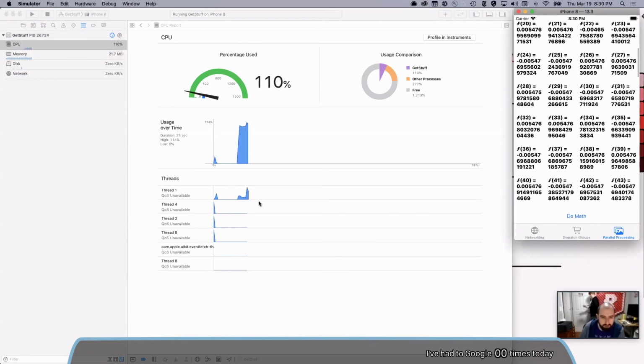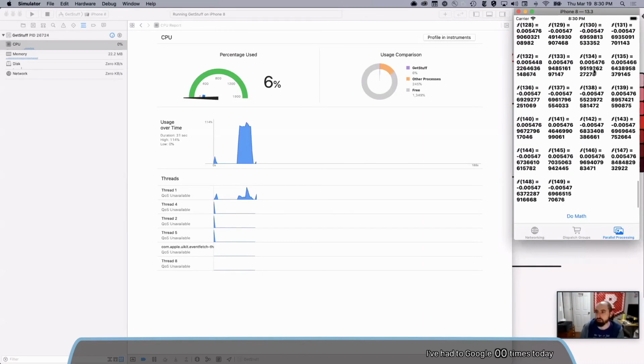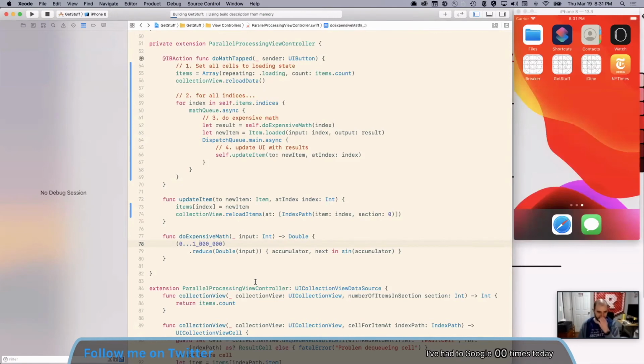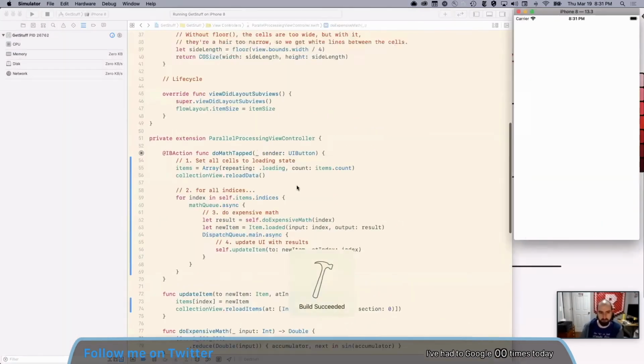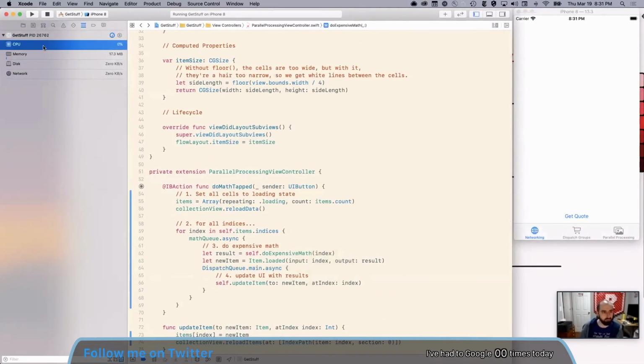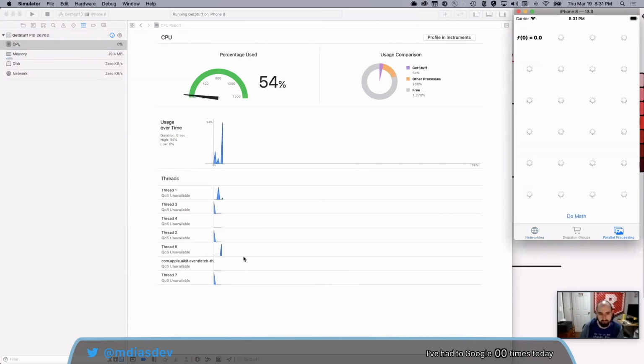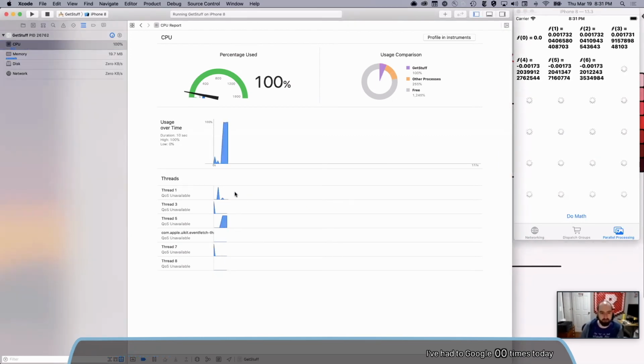Oh, this might be one of those cases where the work is actually happening on the main thread. Oh, it may have just finished. You know what? Now that things are in the background, I'm going to kick it back up to 1 million iterations so that we can slow it down enough to actually see what's going on. That might be a little more obvious now what's happening. Okay, wait for the main thread to quiet down. All right, do math. There we go. So now we can see the main thread's not doing much of anything.